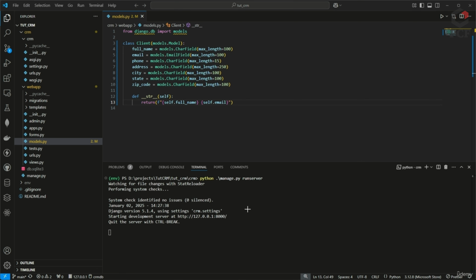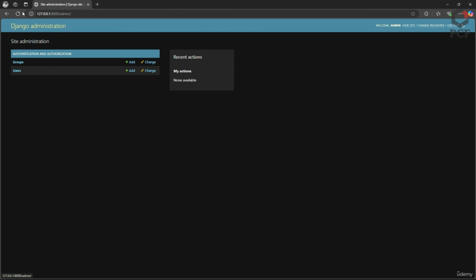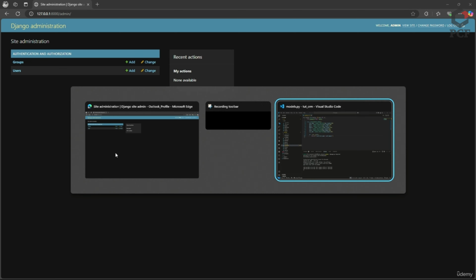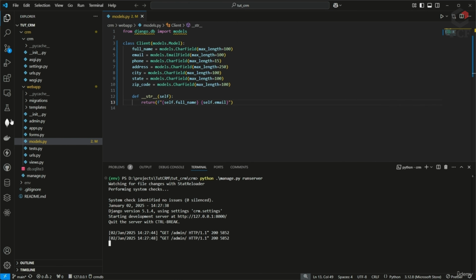Okay, so our project is running. Let's take a look at the admin panel. Here I see that there are only two options, groups and users. After migration, we should expect a new option, client, here, right? Let's check our database now. You won't see any table called clients there either.